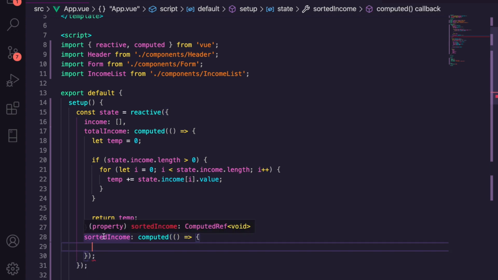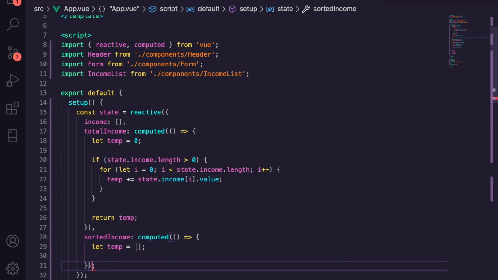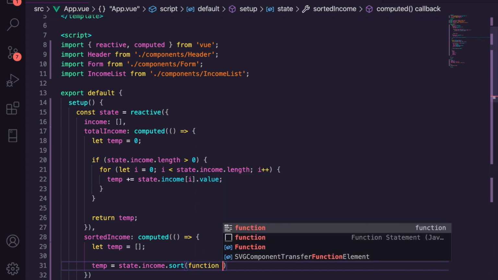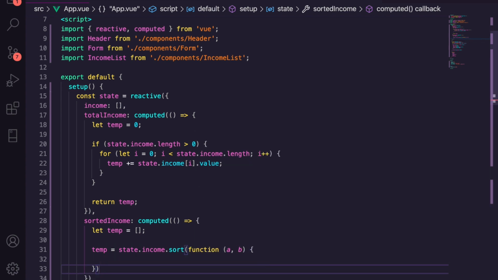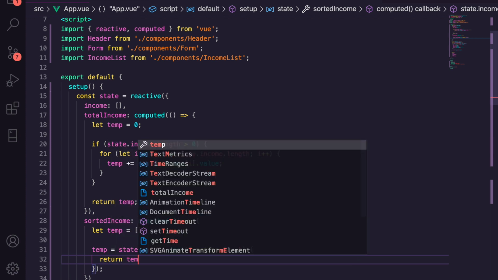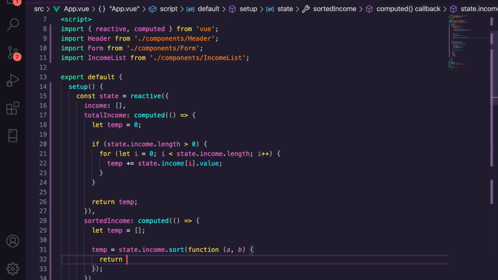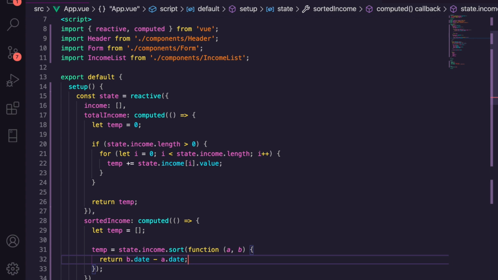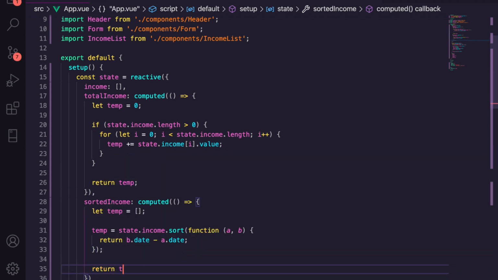And what we're going to do here is we're going to say this is equal to, and we're going to say let temp, like we did in the last one, a temporary array. We're going to say temp is equal to state.income.sort, and we're going to pass the function of a and b. And what we're going to do in here is just say return b.date minus a.date, and this will return correctly, and then we just need to return the temp.